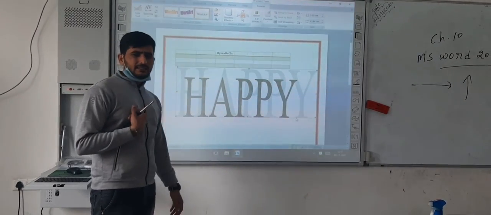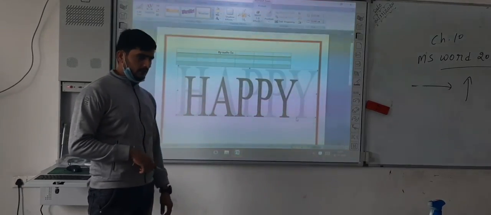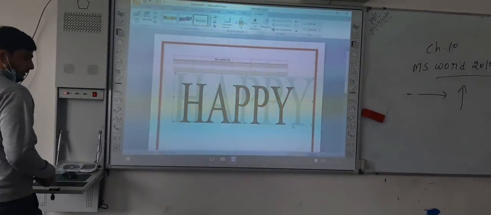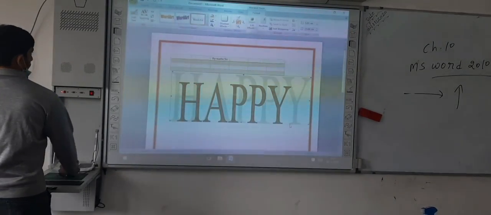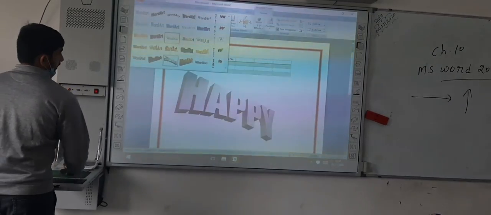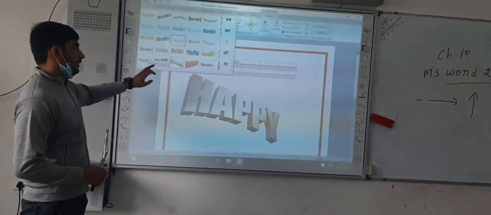Okay, let's think I don't like this text design. How can we change that? Go to that option. Automatically it will change your text. No need to type again and again. Just simply click on that.